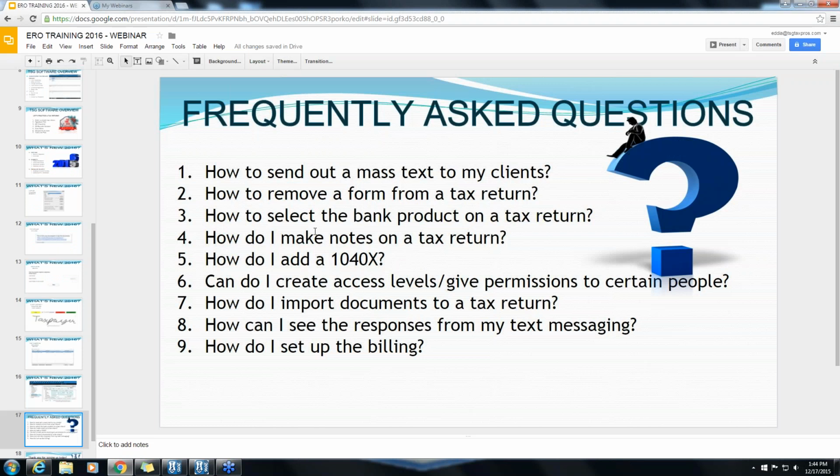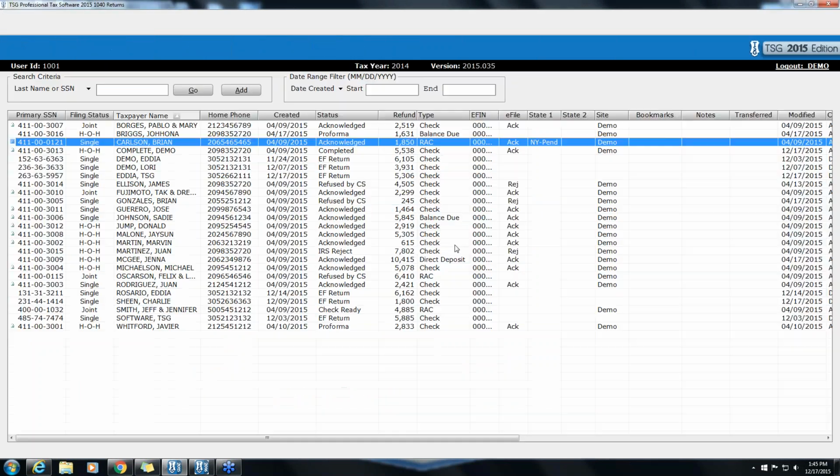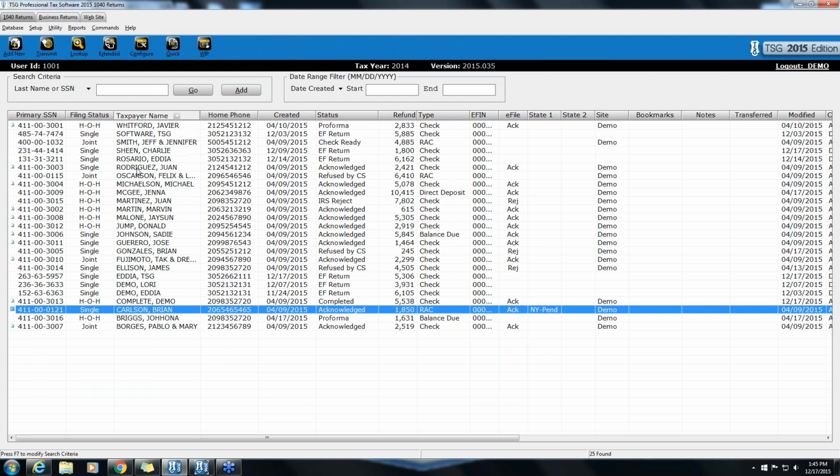The next one is how to select a bank product on a tax return. If we take a look, let me go back to the one that I have completed on here so I can give you a better view of it.